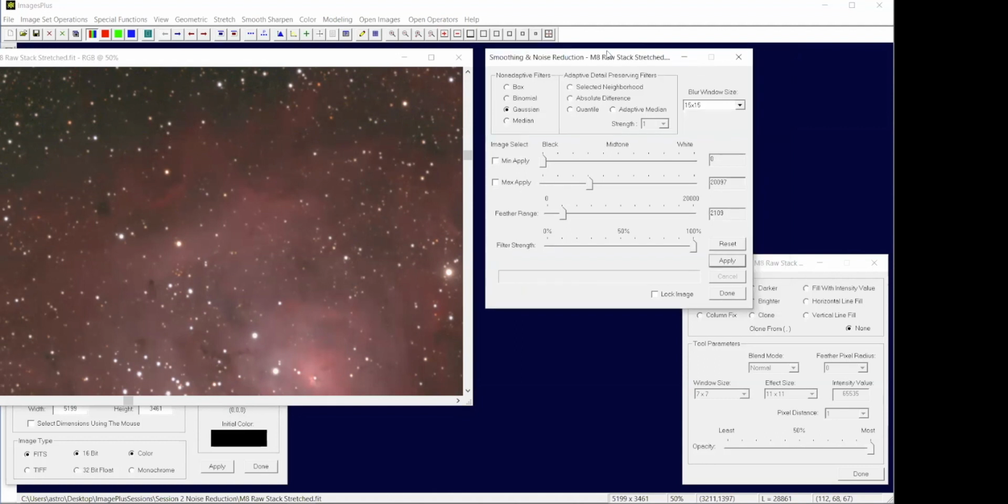Generally, it's applied to the whole image, and you can make it affect different brightness levels in the image with the minimum apply, maximum apply, and feather. Minimum apply, if I slide this up, now it won't remove the noise from the dark background, but it will only remove the noise between this brightness value, which happens to be 8671, and this brightness value, which happens to be 20,097, and it'll feather it a little bit on either end, blend it in by feathering it by a count of 2109.